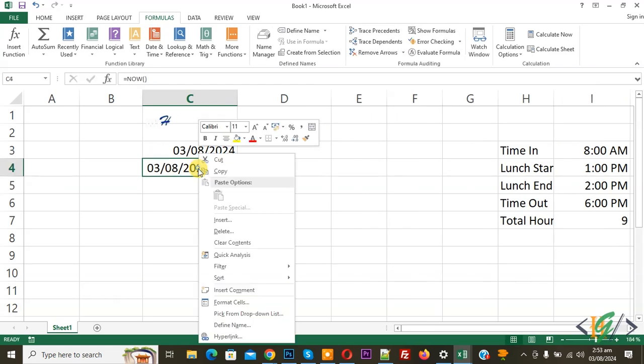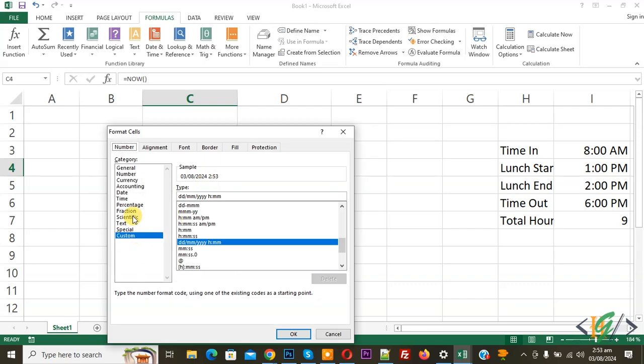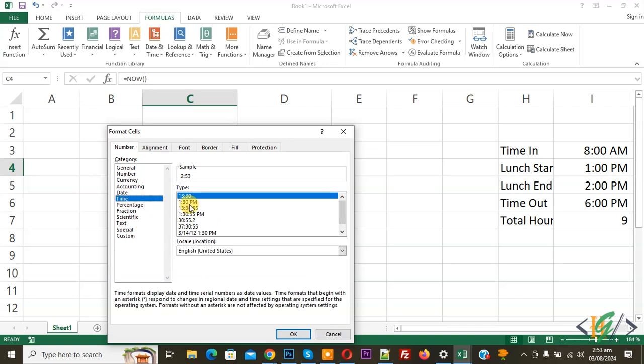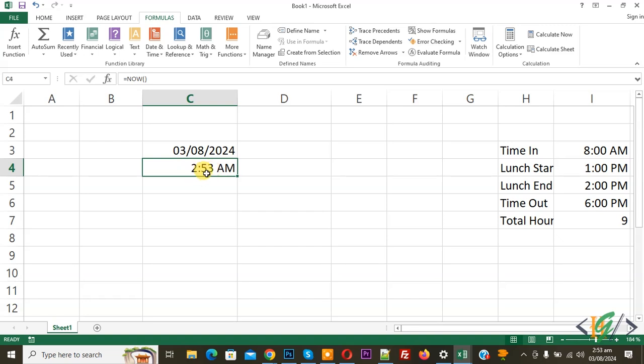Now right click on it and then you see Format Cells, so click on it. Now you see Custom, also you see Time, you see different formats. Now select Time and then click on OK. So this is the current time. So you can change the format using Format Cells in Microsoft Excel.